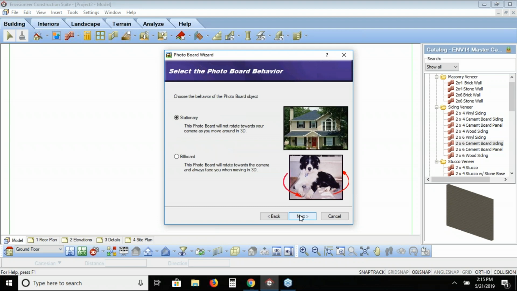billboard. So if I wanted to bring him in as stationary, that means I'm going to be able to see Charlie when I'm on a front-on view, and if I rotate around in my view, I no longer will be able to see Charlie. But if he's a billboard, that means as I rotate my view, the billboard's going to rotate with me.